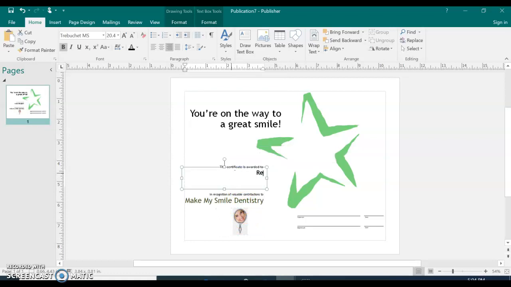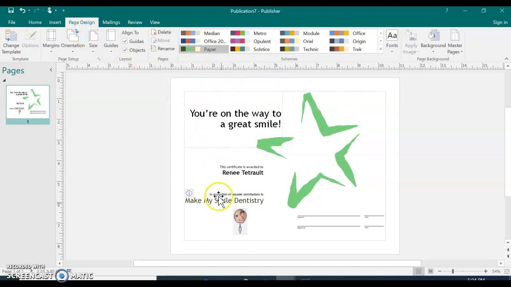For name of recipient, type your name. And if you wanted to do anything else, you could add it to the document. You could put a background color or shading or whatever you'd like to do on this in the page design. Change the colors if you'd like.